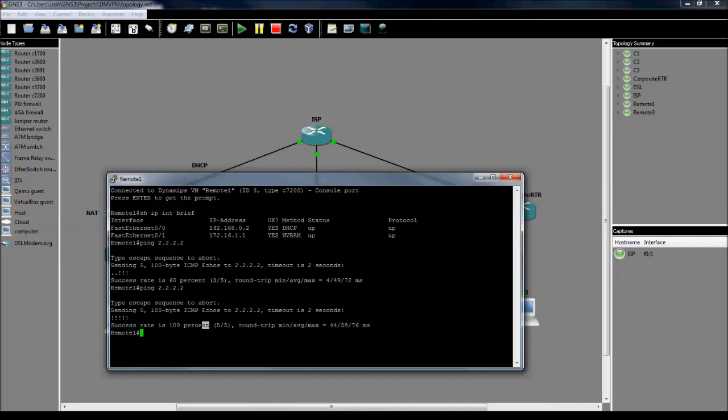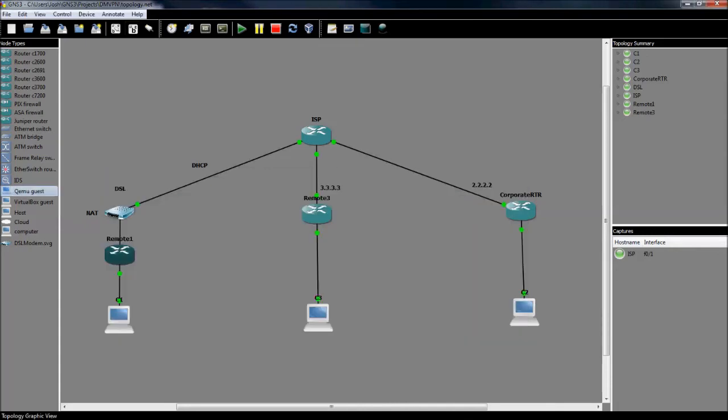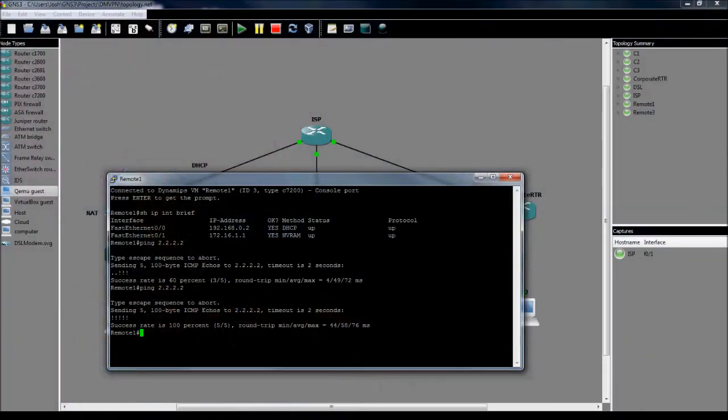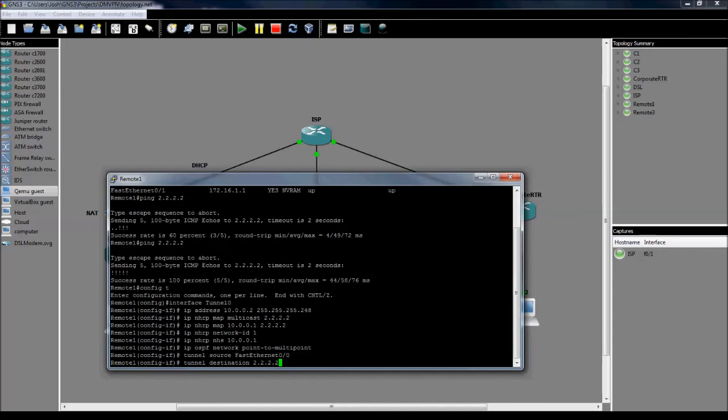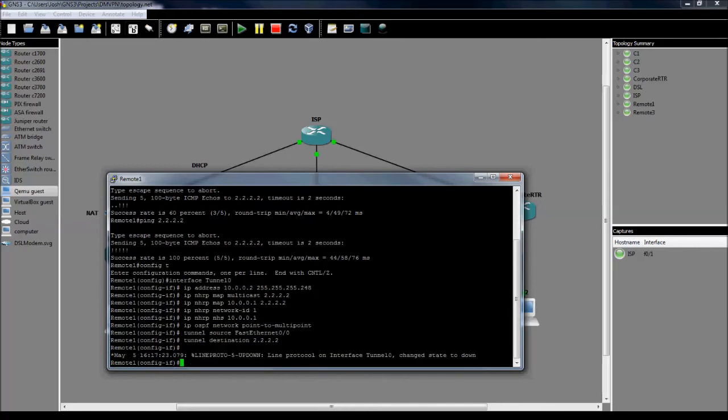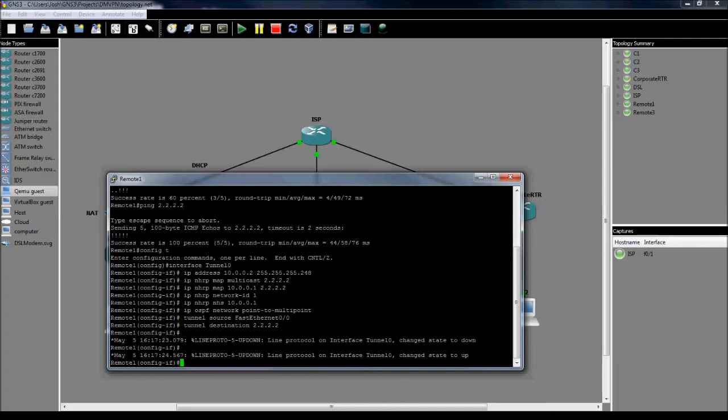Let's see. There we go. Let me grab my tunnel, and we'll do a copy. Oops. Clicked on something there. Remote 1. Paste it in. We now have our tunnel. Nothing crazy here. We got our IP address. So now we're 10.0.0.2, and we're pointing towards that setup on the corporate router. So nothing different there. We did the same exact thing on the other remote.